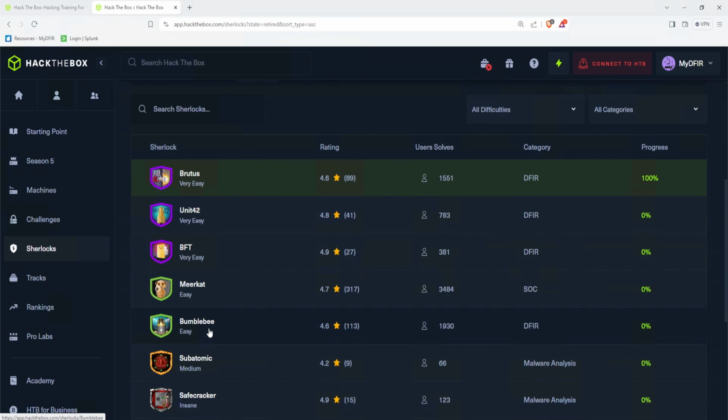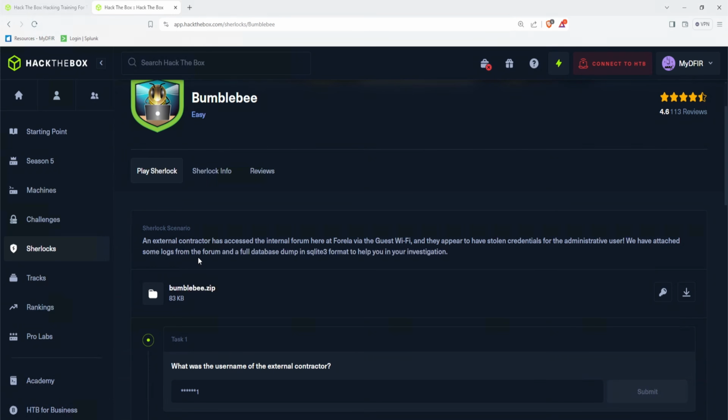Let's click on that. Going over the scenario, an external contractor has accessed the internal forum here at Forela via the guest Wi-Fi, and they appear to have stolen credentials for the administrative user. We have attached some logs from the forum and a full database dump in SQLite 3 format to help you in your investigation.